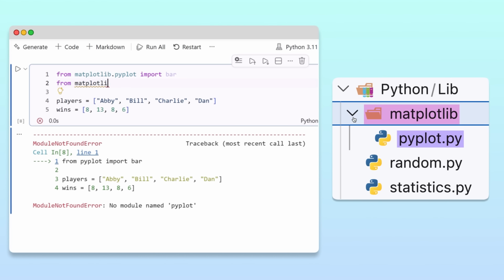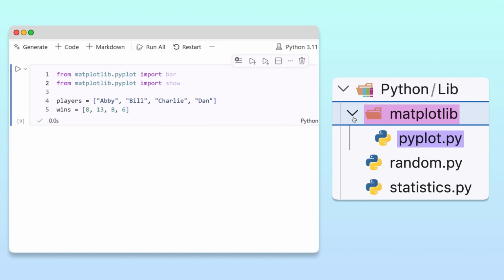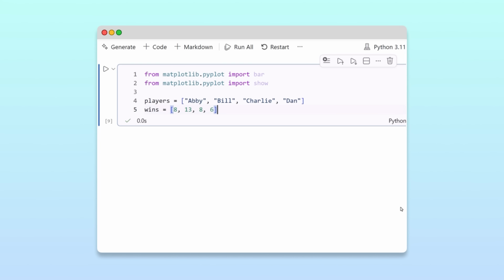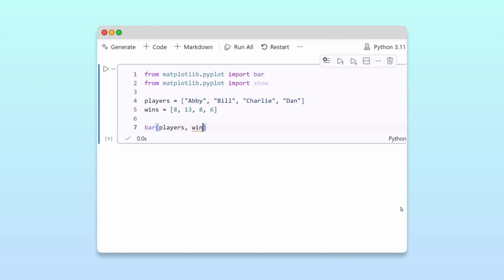Similarly, we can also import the show function. Running the code, we no longer get an error, so we've properly imported both functions. Now, we can put them to work. To create the chart, we call bar, passing in both lists as arguments.